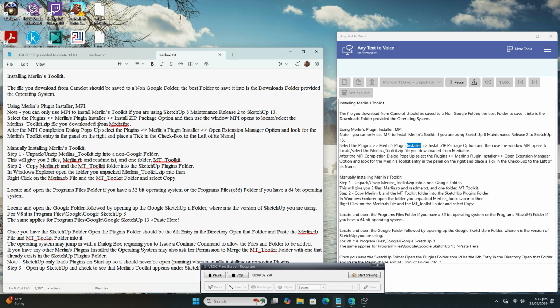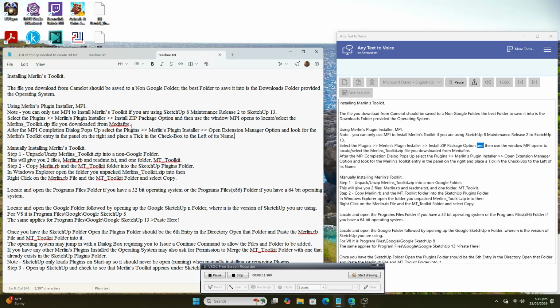Step 1. Unpack or unzip merlins_toolkit.zip into a non-Google folder. This will give you two files, merlin.rb and readme.txt, and one folder, mt_toolkit. Step 2. Copy merlin.rb and the mt_toolkit folder into the SketchUp plugins folder.